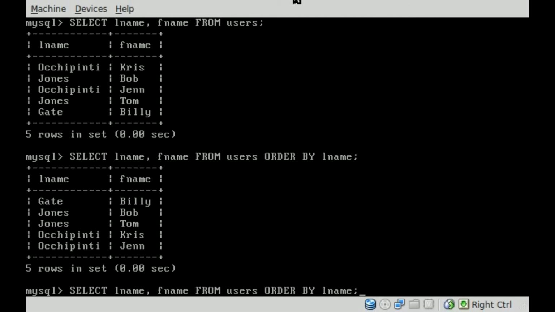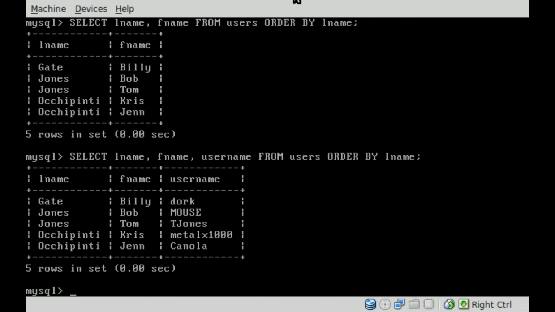So once again, when you do the select command to display multiple fields, just go ahead and put a comma there and put the fields that you want in the order that you want them to be displayed. Once again, we're not manipulating the database, we're just viewing the database at this point. So that's it. Once again, very short tutorial.